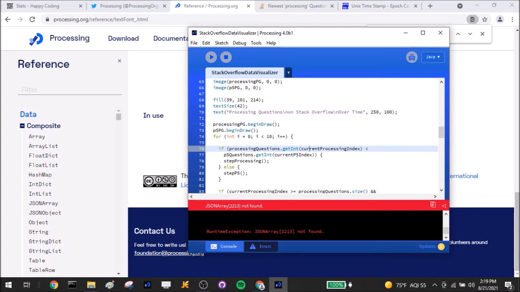I could maybe put this in a function that has some smarter logic, but get int if, so when do I want to do processing? I want to do processing if I still have processing questions left, and that the next processing question is less than the next P5 question, but I only want to check that second thing if I actually have P5 questions next. Okay, great.